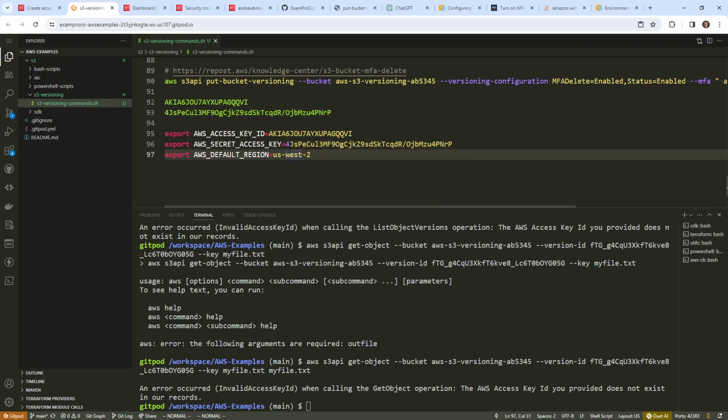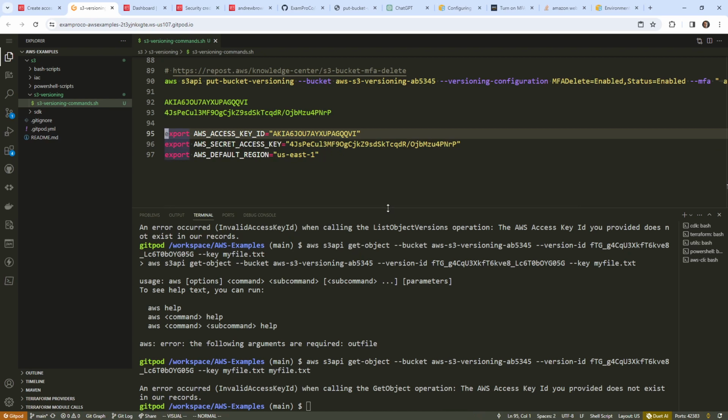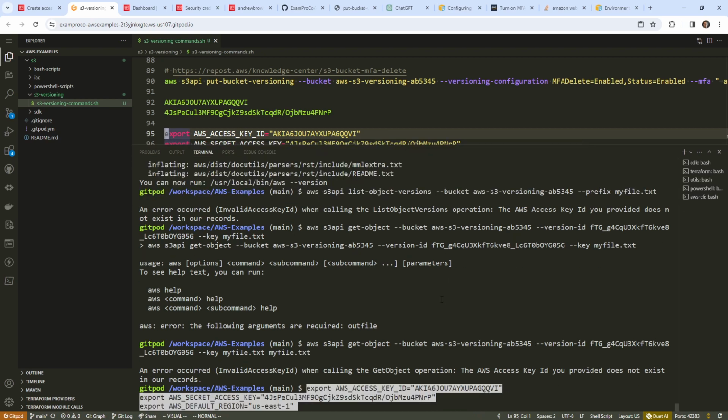This is in US East 1, so I'm just going to default this to US East 1. I'm going to also wrap these in double quotations because if there's anything funny in here, it might break it, or cut off part of it and then not work. We'll go ahead and copy this. I'm going to go ahead and paste this down below.